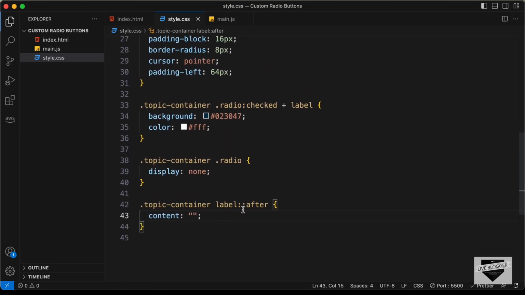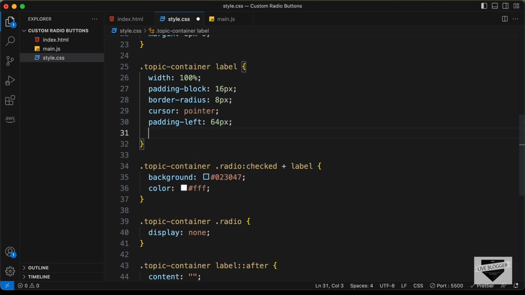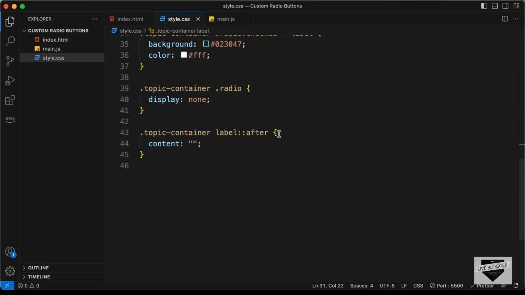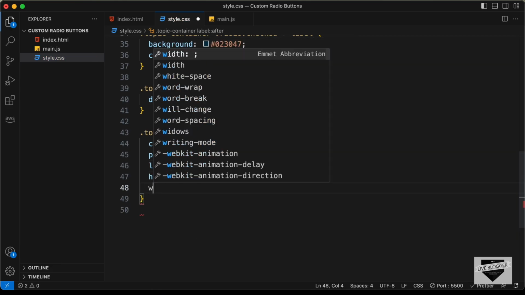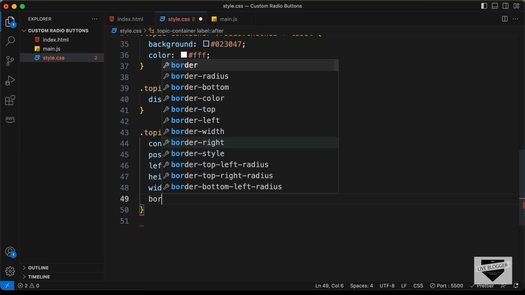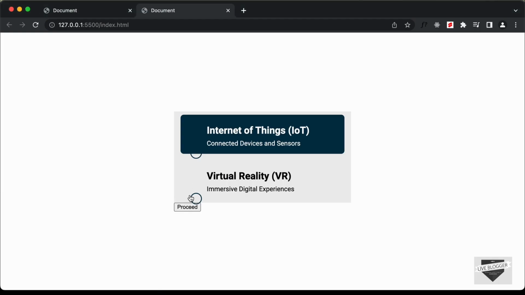So we will position this after selector relative to this label. So here for the label we need to type position relative, and here let's type position absolute, and here we'll just set the left position to 24 pixels. Let's set the height and the width of the element to 24 pixels, and we need to add a border, and we need to set it to 2 pixels solid, and for the color let's type 023047, and let's also set the border radius to 50% so that we have this round shape.